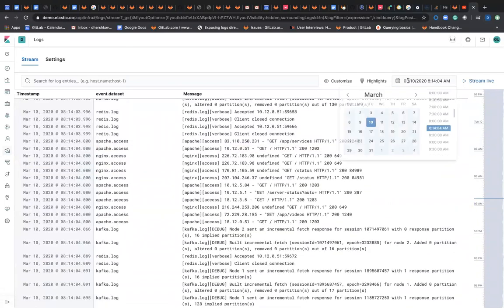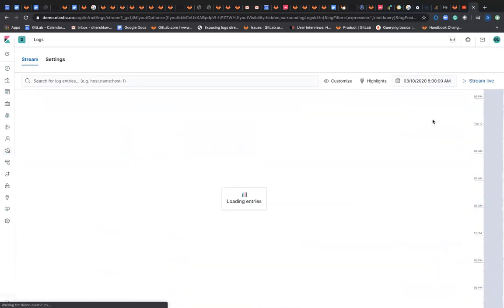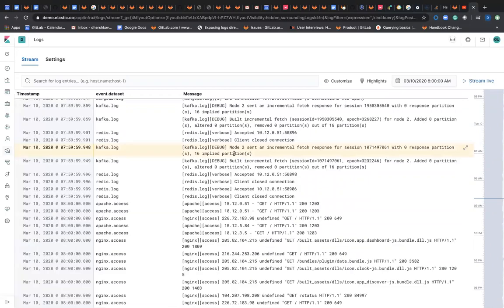In terms of the time picker, I can choose a specific point in time that I want to get into. If I choose, for instance, 8 a.m., it's somewhere in the middle. It takes me to a point where, whatever I see on the screen, the time that I selected is located in the center of the Log Explorer.